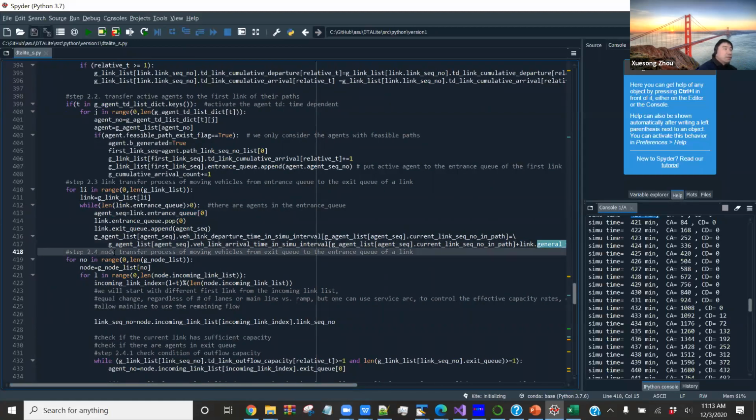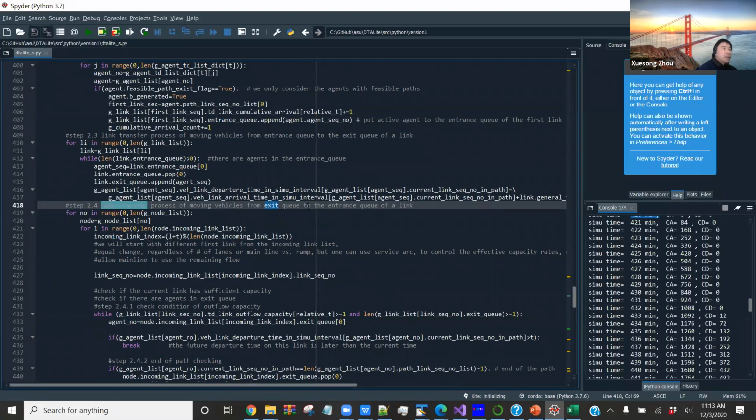At step 2.4, the node transfer process, we are moving vehicles from the exit queue to the entrance queue.